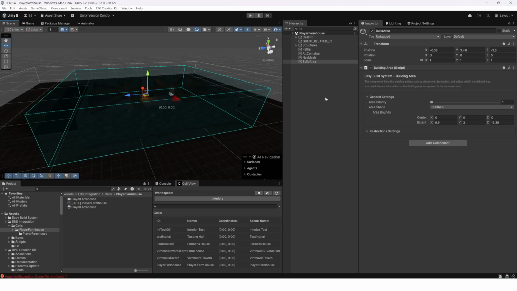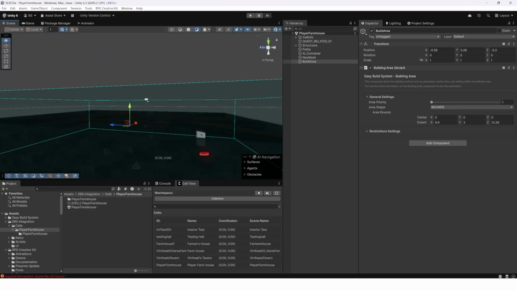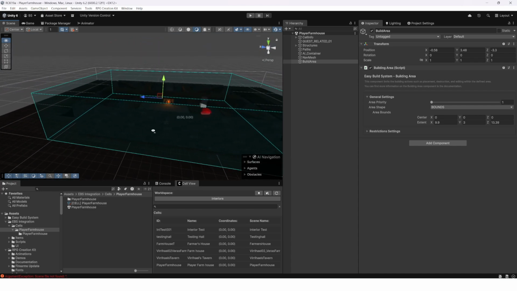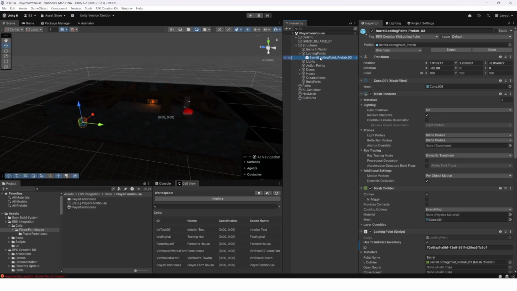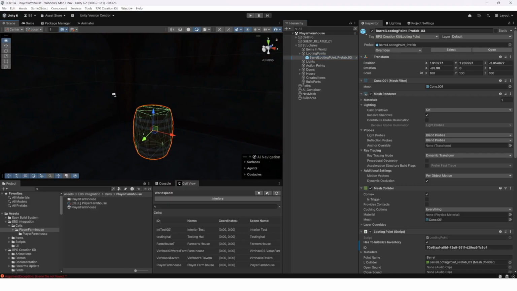I mean, it does allow free-form buildings, but I thought it would be better to specify where things can be built. So I created that, and it just has bounds. I made it pretty big so that I wouldn't have any issues putting things anywhere within this scene. The other thing that I did in this scene is in this looting points, the barrel that I left in here is where I put all the furniture.